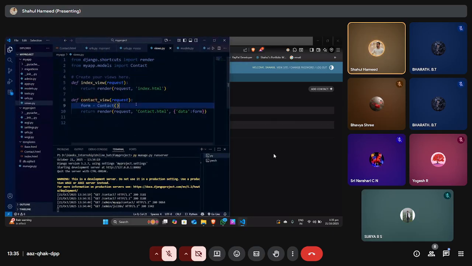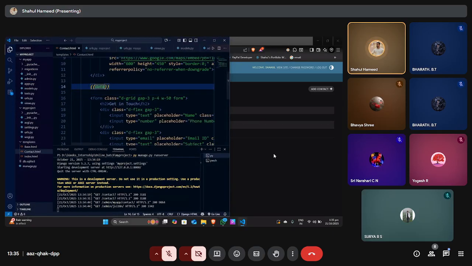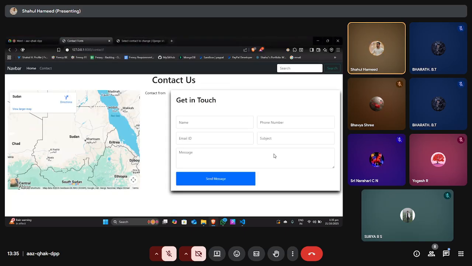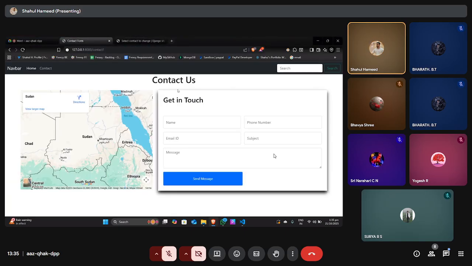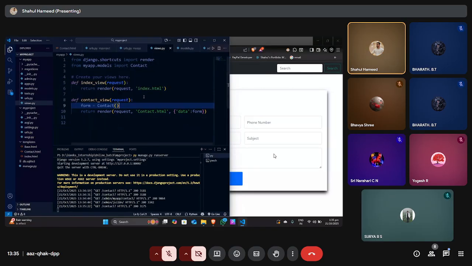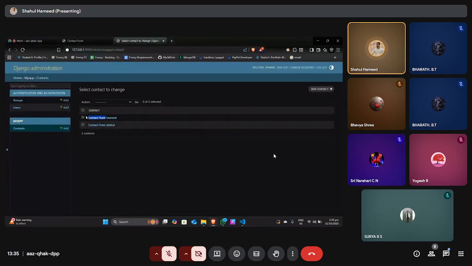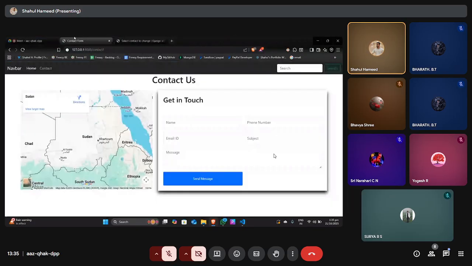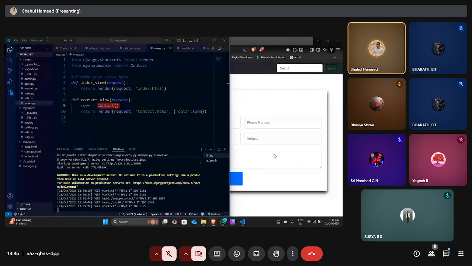If I give here data.name, I need to run a for loop here. See, this one is a contact which is holding multiple items. Two items are there. Using for loop, I need to do this thing.